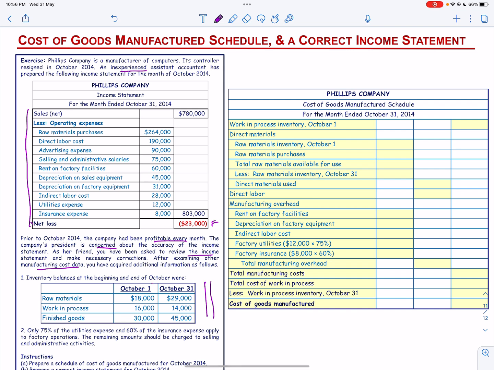Prior to October 2014, the company has been profitable every month. The company's president is concerned about the accuracy of the income statement. As a friend, you have been asked to review the income statement and make necessary corrections after examining other manufacturing cost data. You have acquired additional information as follows. We have the raw material at the beginning and end, work in process, finished goods. Then number 2, only 75% of the utilities expense and 60% of the insurance expense apply to factory operations. The remaining amount should be charged to selling and administrative expenses. So we will look into this part as well.